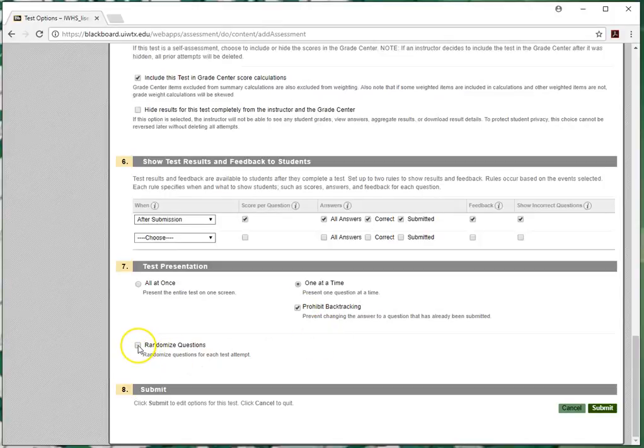And I'm going to randomize my questions. I am going to make it so that every time the student takes the quiz, or all my students take the quiz, they're going to get the questions in a random order. They're not going to get the same order twice. So remember what I said before about randomizing. This is definitely a tool that you need to use. All right, hit submit.